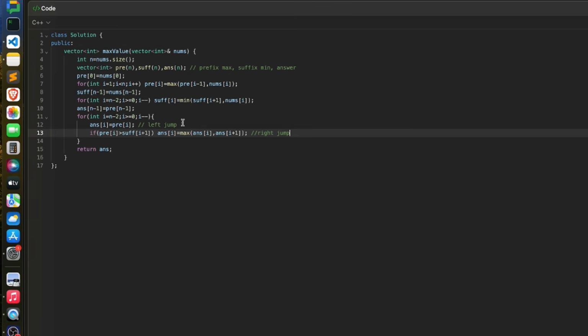Please check out the explanation part. There I have discussed why this condition is required to do a right jump. So if you can do a right jump, just update your answer. Your answer of I equals max of answer of I, comma, answer of I plus 1. So this is all about the code of the third problem.